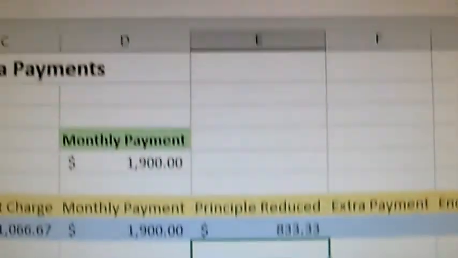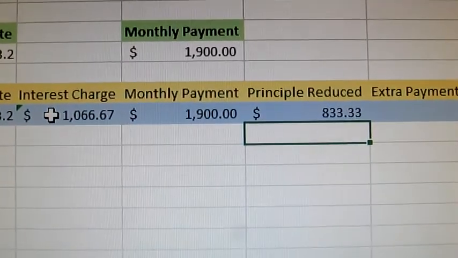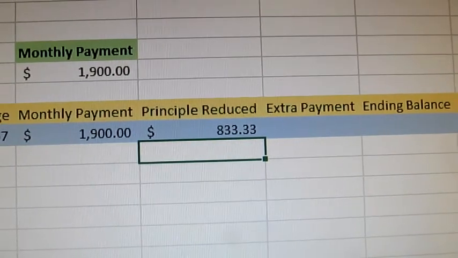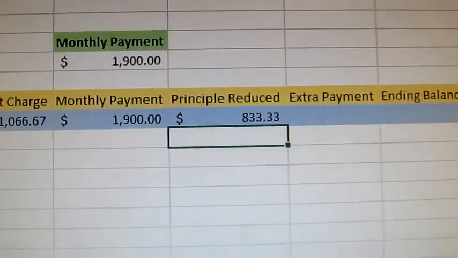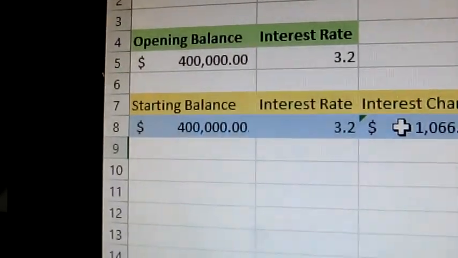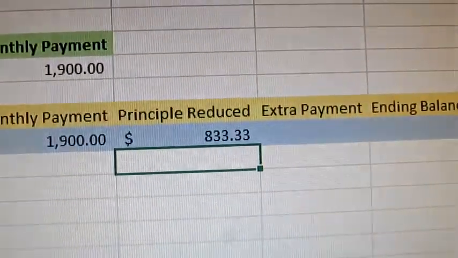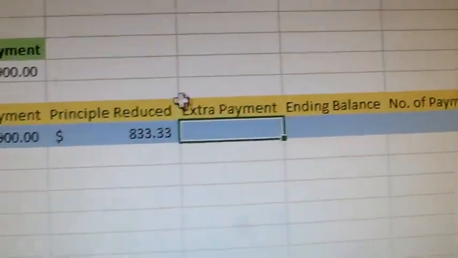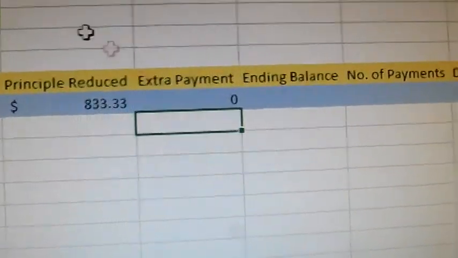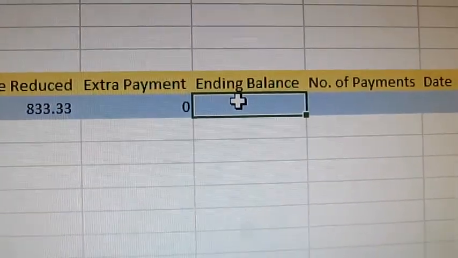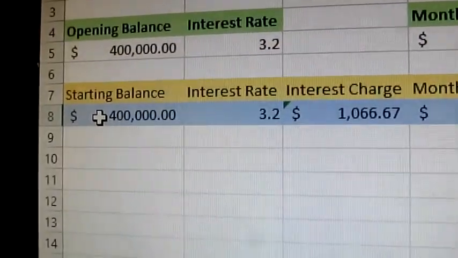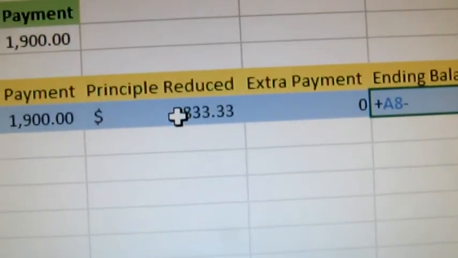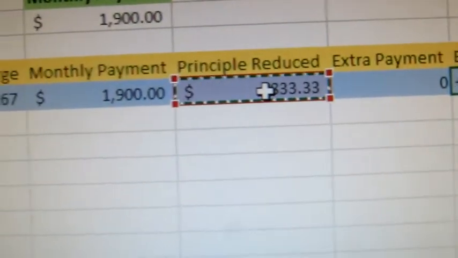So that means from a monthly payment of $1,900, $1,066.67 is going to be interest, and $833.33 is going to be principal, which means that the mortgage starting balance of $400,000 is going to be reduced by this value right here, $833.33. The extra payment for now is going to be 0. The ending balance, of course, is going to be this value here, 400,000, minus this value over here, which is the principal portion of the monthly payment.